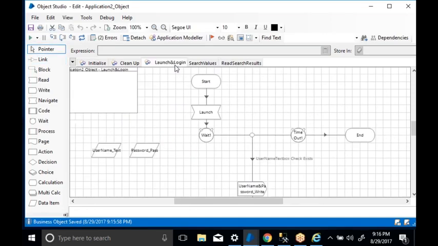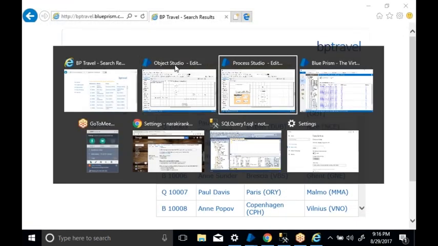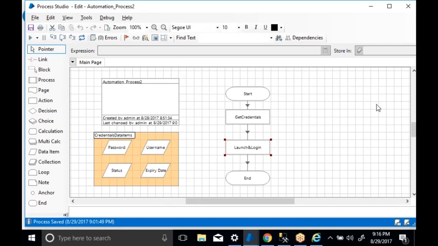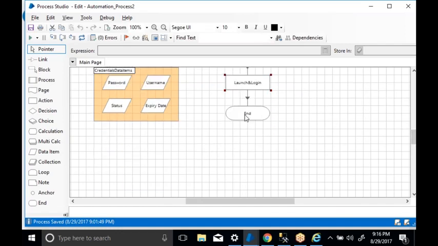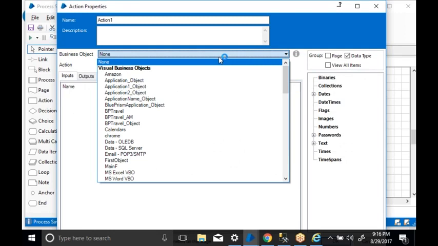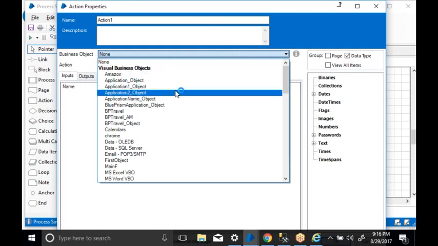Now as of now I'm using the login and launch inside my process. You have multiple actions in one object which you have to call one after another. Once I launch and login to the application, only then can I search the value. After the launch and login action, I will call one more action called search. After searching, I will call one more action called reading the reference number. Whenever you want to call any object actions, we have to use the action stage. In this action stage, choose what our object is. Our object name is application2 underscore object.